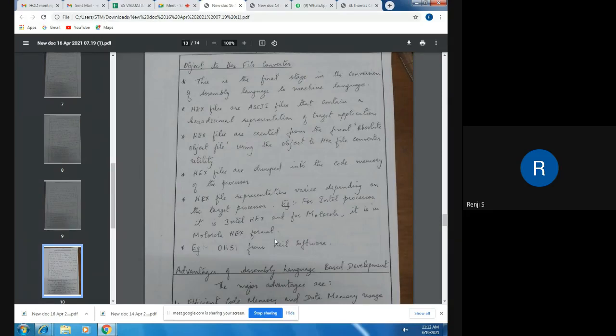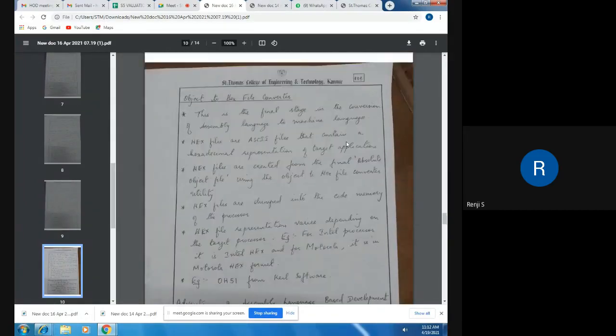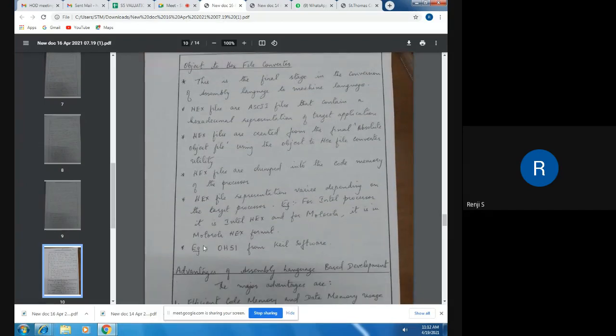An example of an object to hex file converter is OH51 from Keil Software for the 8051 microcontroller. OH51 is the name of a hex file converter that converts an absolute object file to a hex file. This was developed by Keil Software for the 8051 processor.